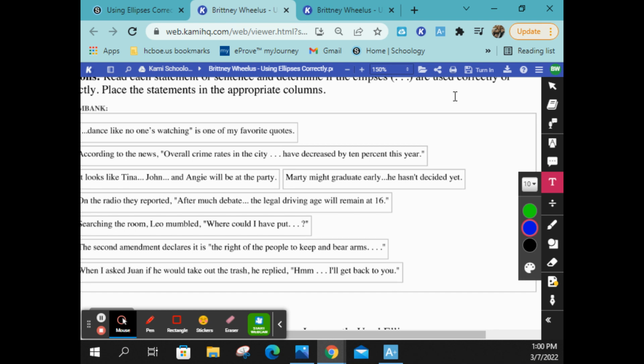It has two main uses. Use number one. The first thing you need to know is that an ellipsis consists of 3 dots, 3 looking like periods. 3 dots. They serve 2 purposes.